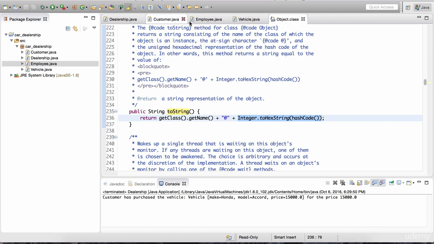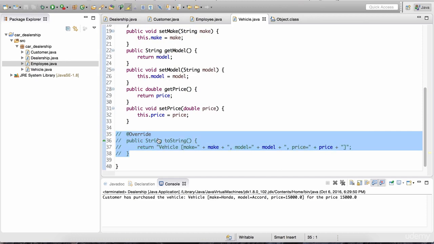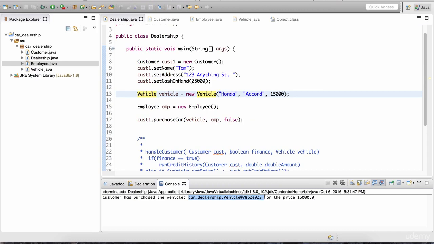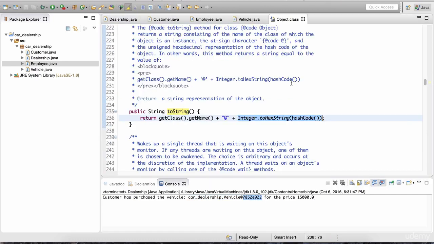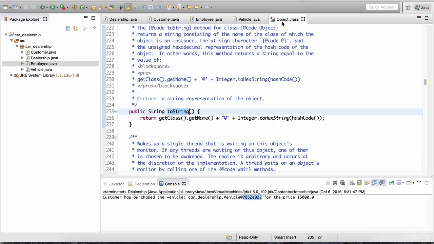Let me just quickly remind you, back in the vehicle class, if I comment this code and hit run, this is what gets printed out. This gibberish at the end, this is the hash code that gets printed as part of this toString method. All classes inherit from this object class, and the vehicle is no exception. This is also inheriting from the object class.